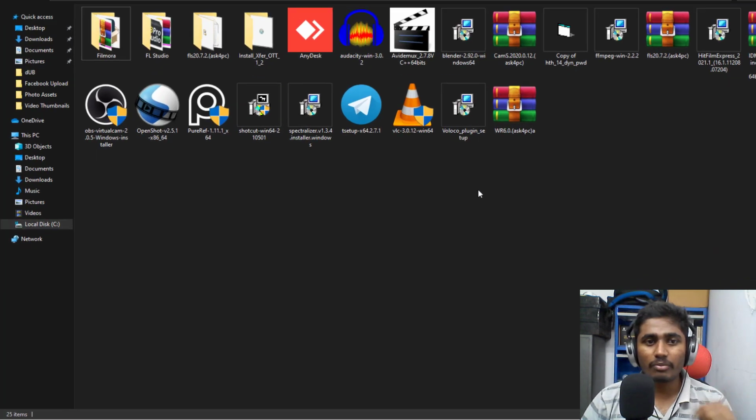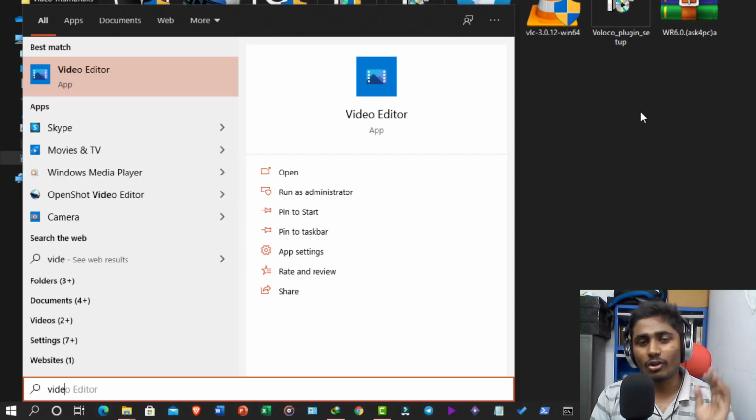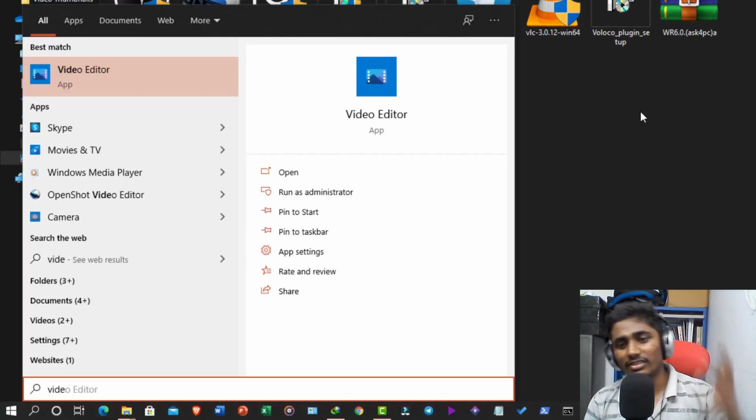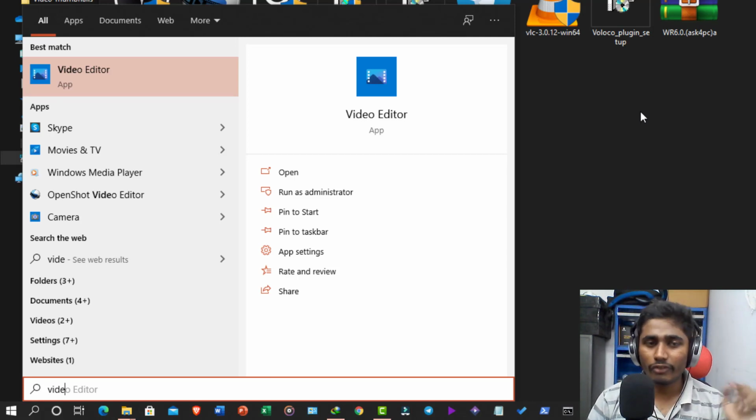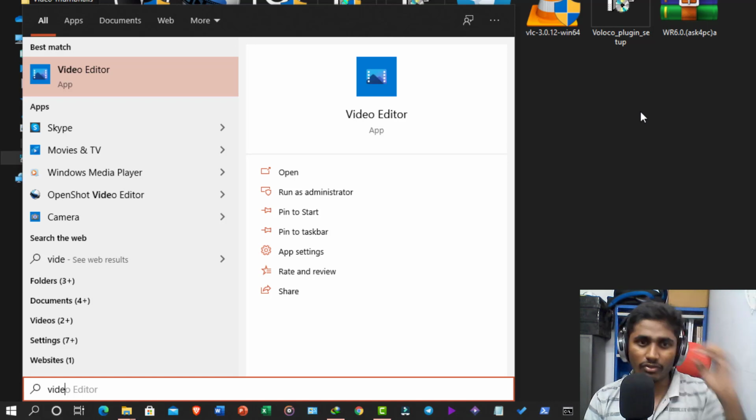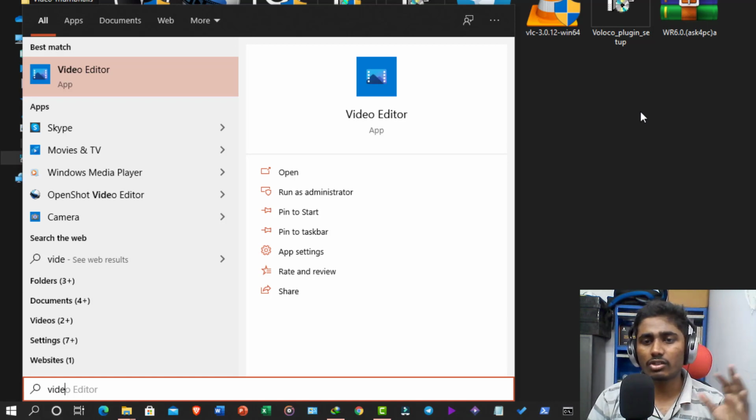For Windows, there is a built-in video editor. It's called Video Editor itself because it is made from a copy of Windows Movie Maker. So this is built in for Windows and it's also free. You just need to update your Windows version to the latest version of 2021.